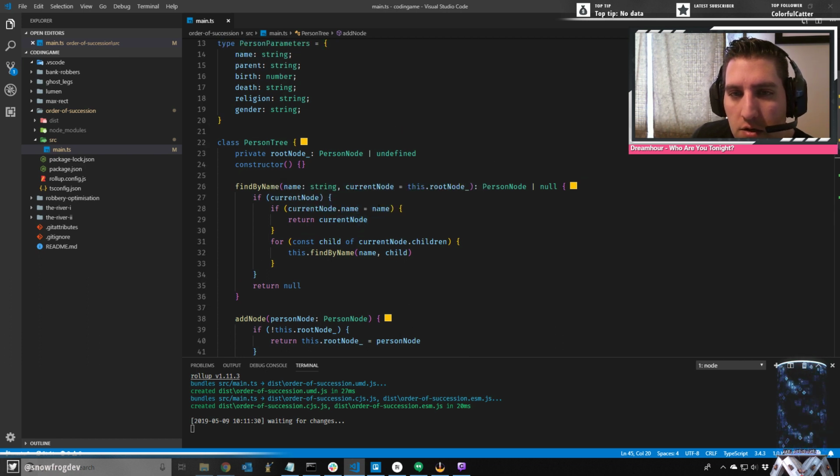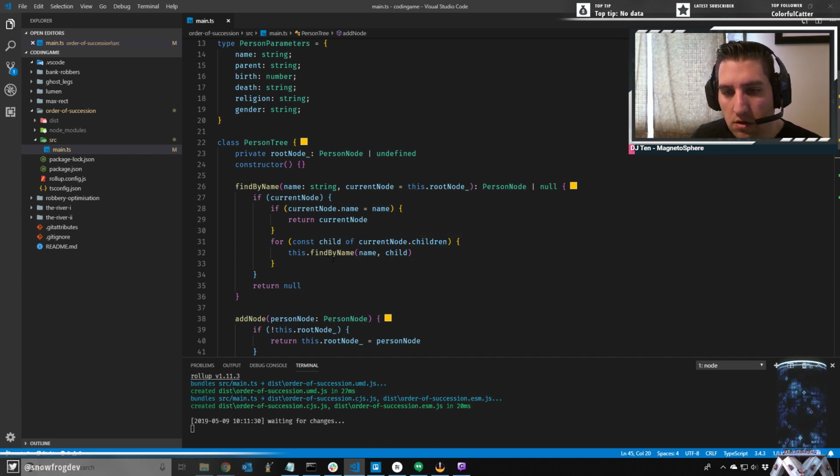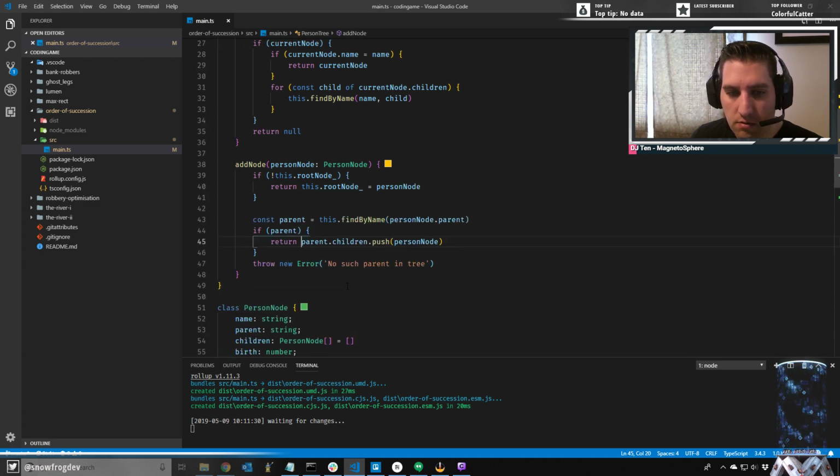Find by name. If current node, current node dot name equals name, return current node. For const child of current node children. This shouldn't be a problem. So how are we getting?